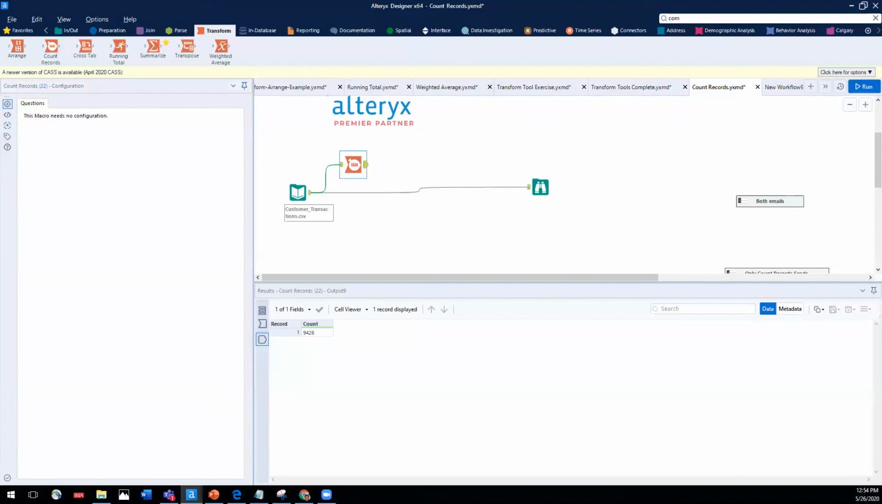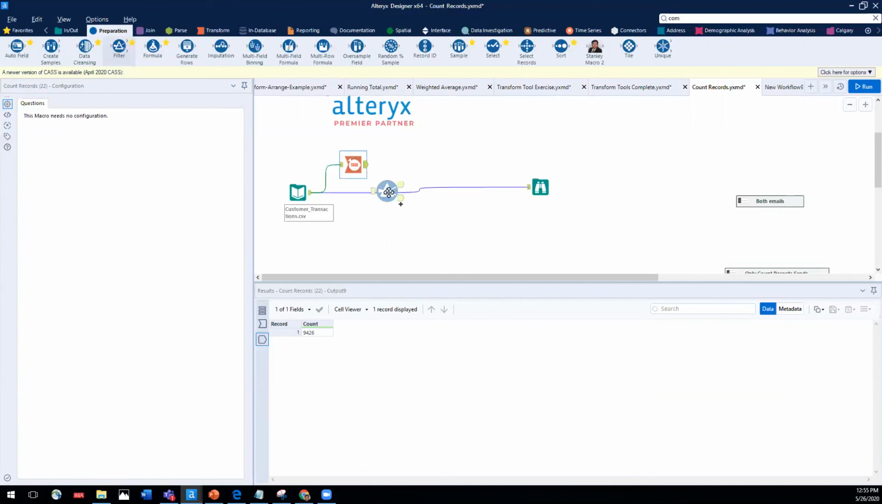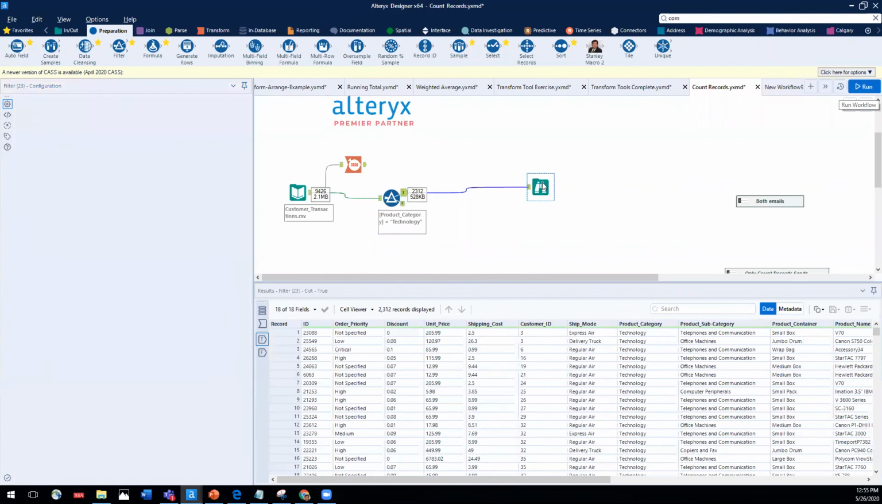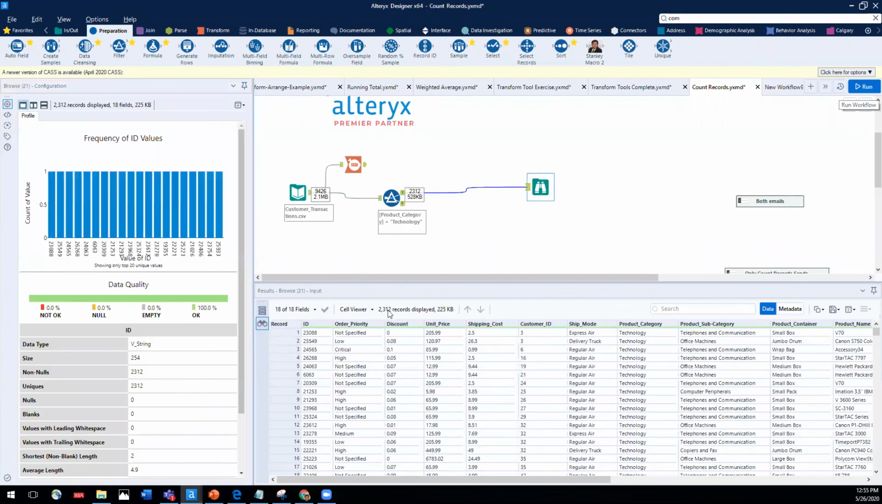All right, so that is not all that exciting, but it can be used in a lot of ways that can be very valuable. For instance, if I came in here and I was interested in different product categories, and I wanted to say, hey, I want to know where the product category equals, in this case, technology, right? If I ran that and I looked at my data, I would see that I've got 2,312 rows here.